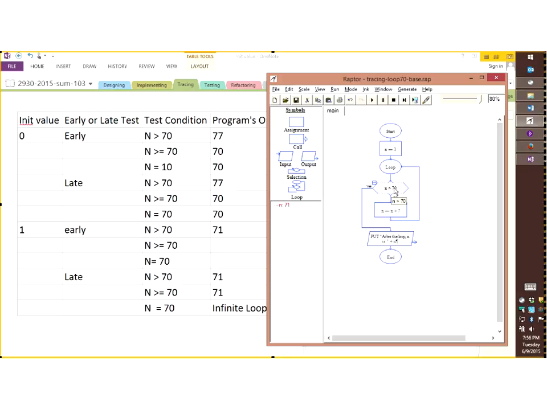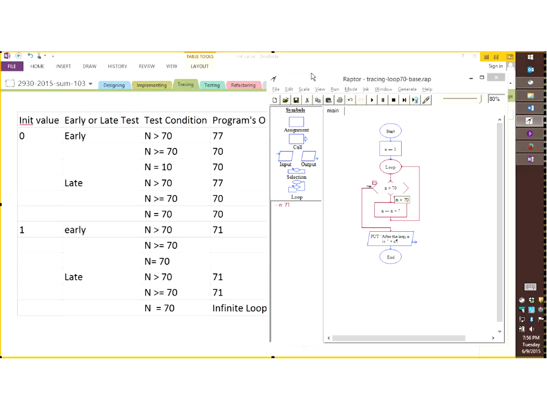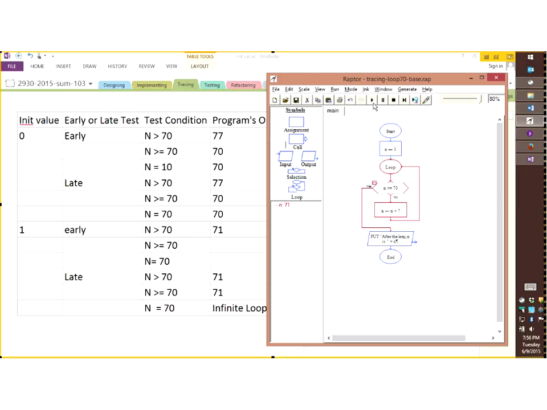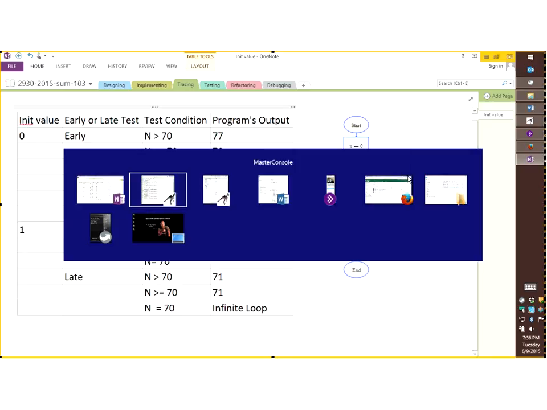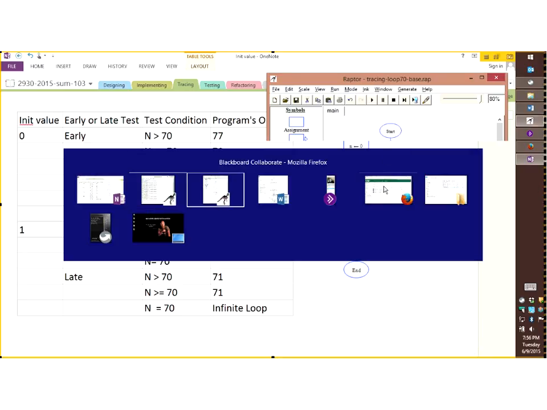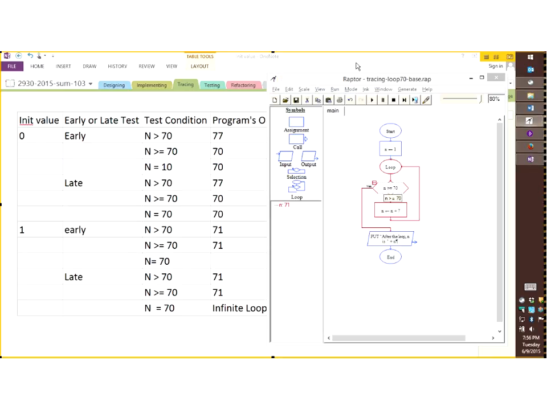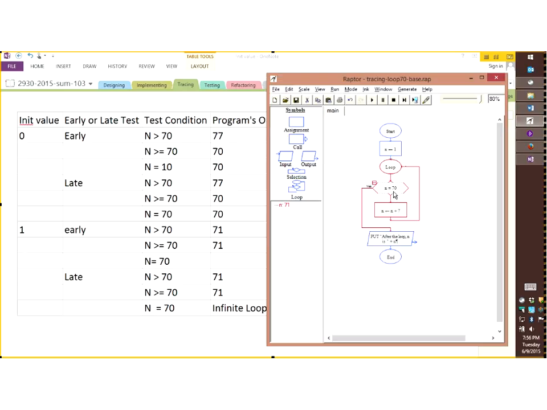And then we are going to go to changing the condition to n greater or equal to 70. All right. Let's run this. 71. Very good. Okay, so far so good. Okay, good results, friendly results. And then the last test we have is n equals 70. And you guessed it. Okay, this time we are testing just n equals 70 to stop.